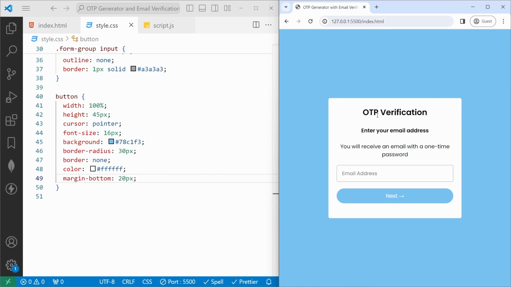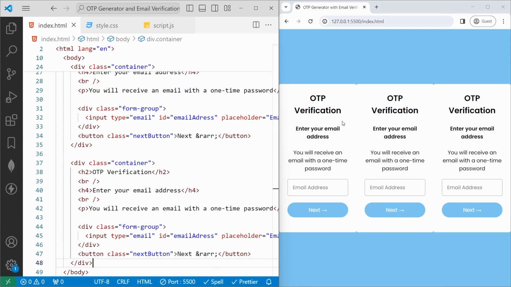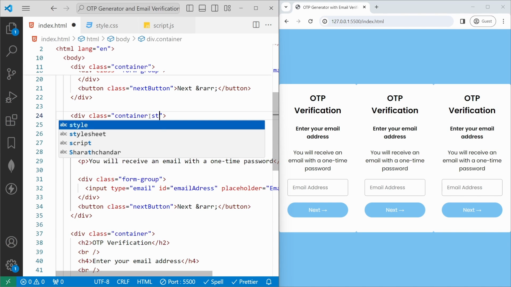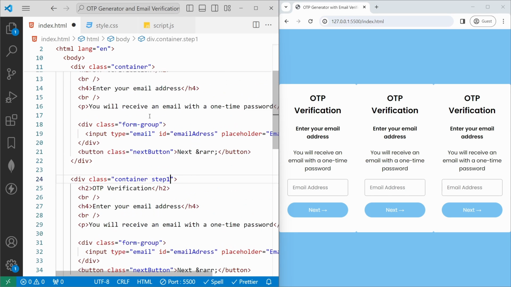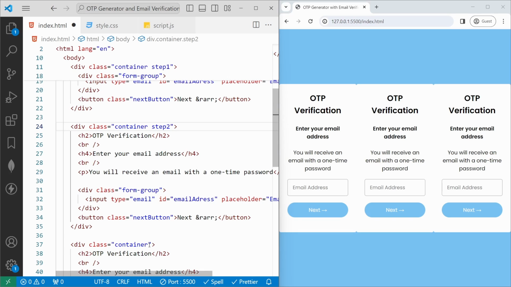So we need to add two more containers to this. So again, I will jump to the index.html. I will copy this container. I will paste it 2 times. If I save, now we can see the 3 container boxes. Here we need to change the content. So for that, I will mention this as step 1, step 2, and step 3. For that, I will add the class of step 1 for that first container, and then second container as step 2, and then third container as step 3. So based on this class, we need to enable and disable this container.